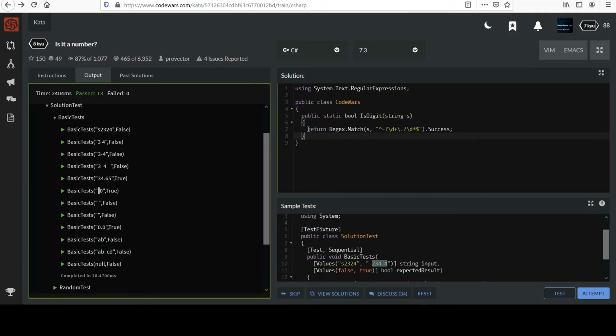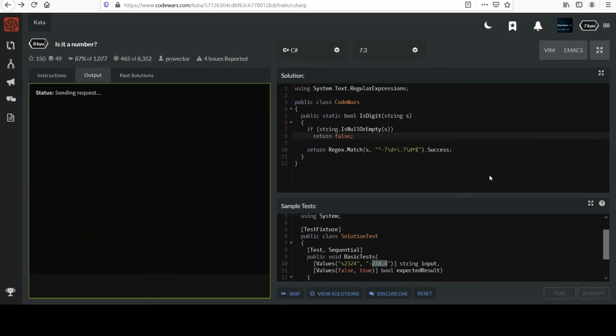You know, there's one other problem here that I should probably address. If string is null or empty, let's just go ahead and return false, right? If there's no input or the string is empty, it can't possibly have number characters in it, so it's clearly not a number. I'm just going to return false in that case, and that should cover us in the case where s is null or empty. Now I'll go ahead and attempt again this new pattern.